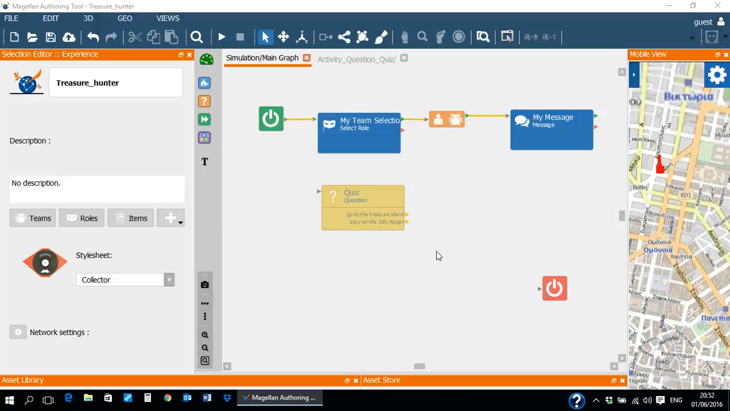In the first tutorial we created a project called Treasure Hunter. Open this project now in the MAGELLAN program. We have already created a quiz activity for our game using the question activity from the contextual menu.